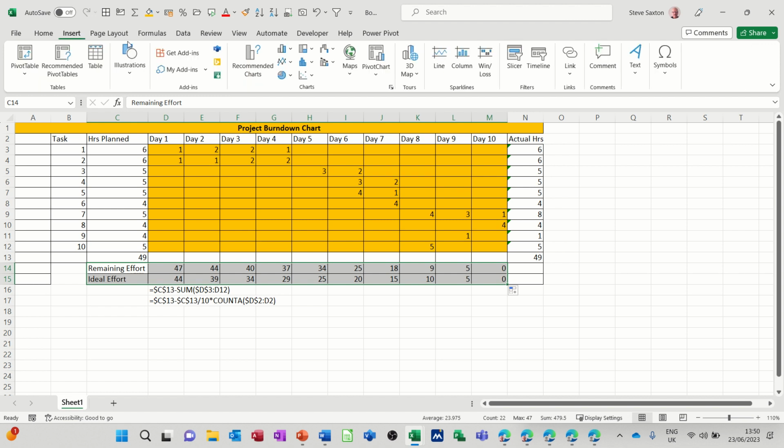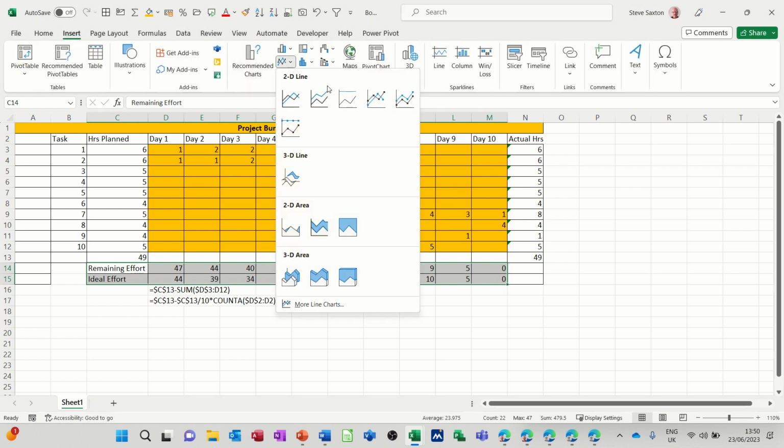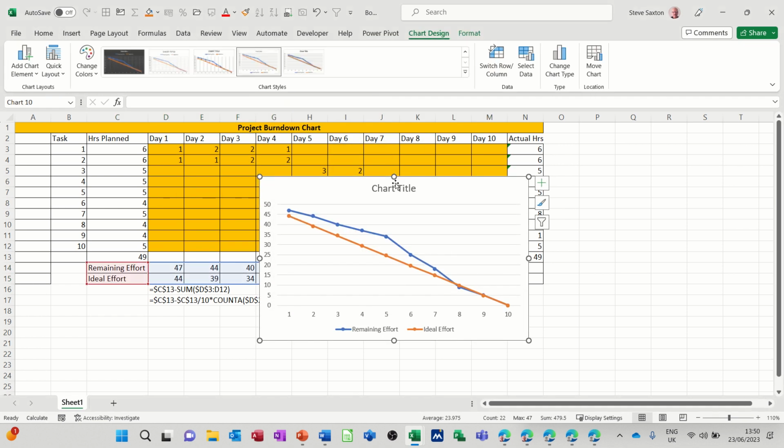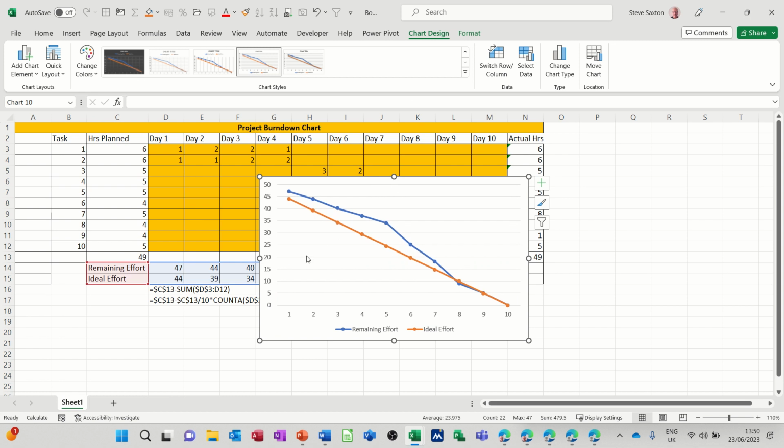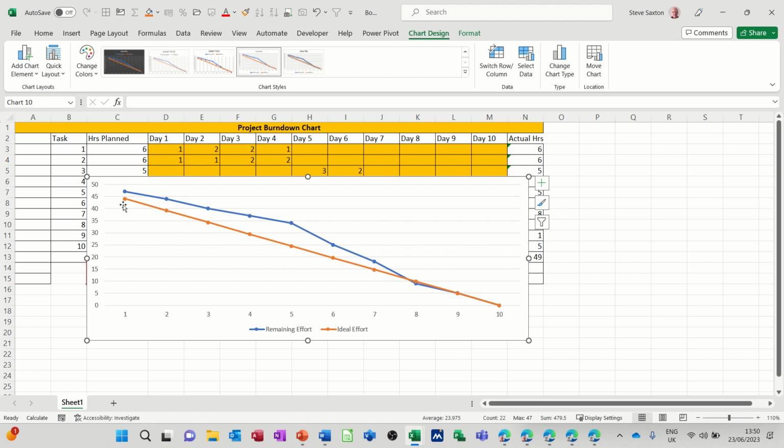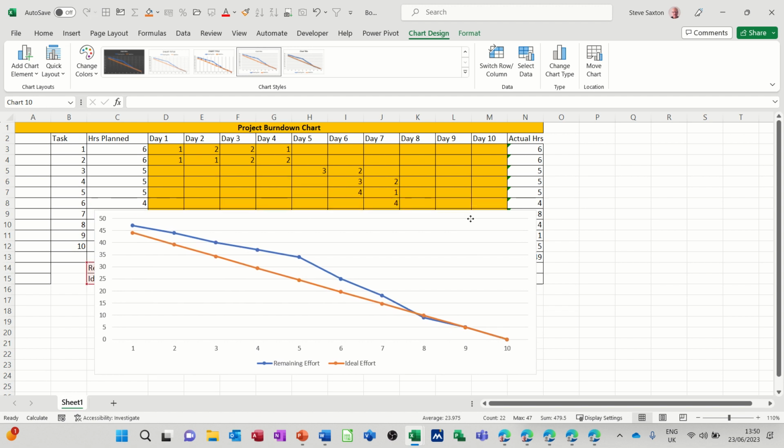So insert, line chart, markers, don't need that title. So if I just move this across a little bit so you can see it, so the ideal line is almost a straight line all the way down to the end, and the remaining effort line, the blue line, ideally should be on this orange line, but it's clearly not at the beginning of the project. It was quite a bit away, and then I've come back onto it, went under a little bit, and then managed to finish off on time.